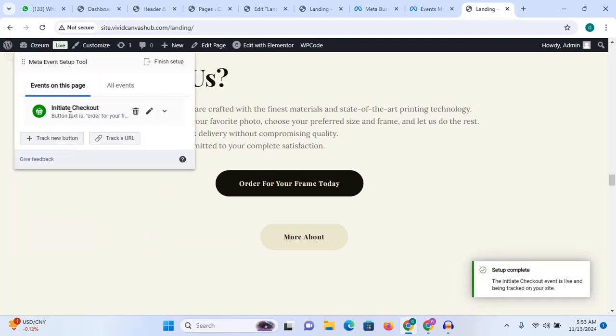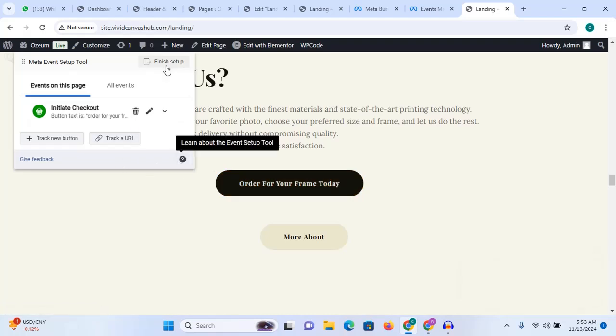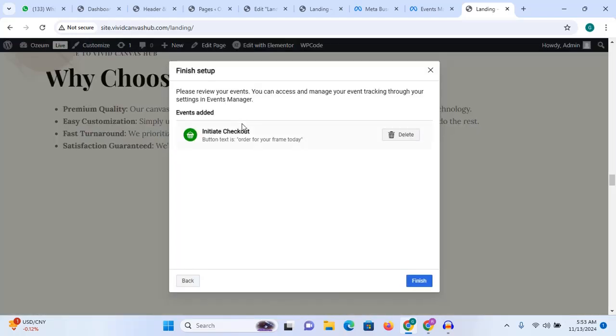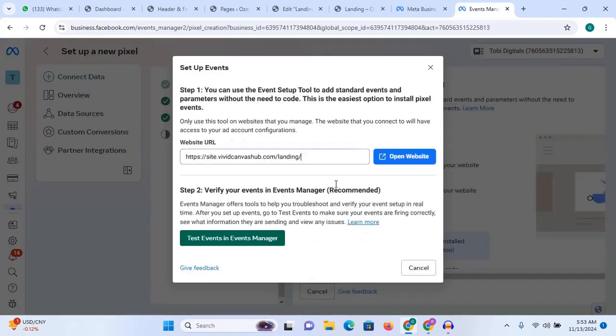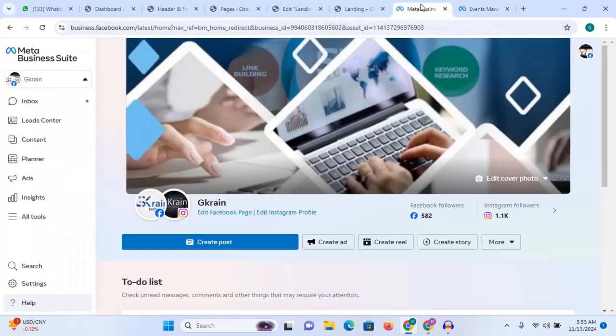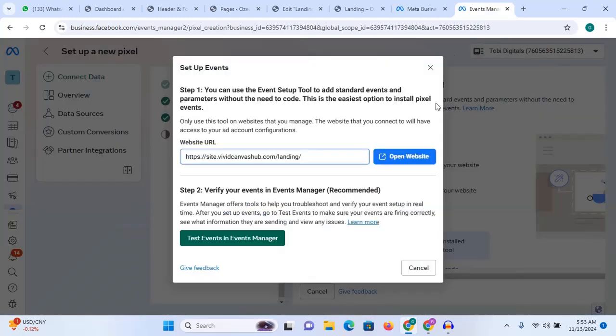So now it has registered it as an initiate checkout. So now I can click on finish setup. Finish. Let's skip. So that is how to actually register the events. So it is still the same process that you can use to do your purchase and other stuff.